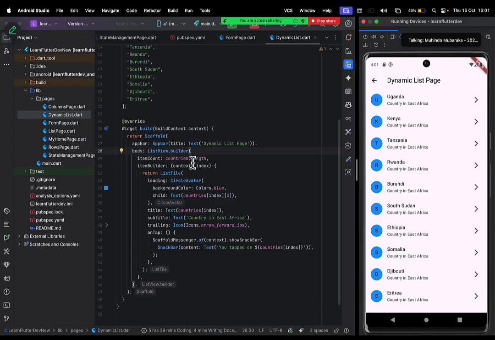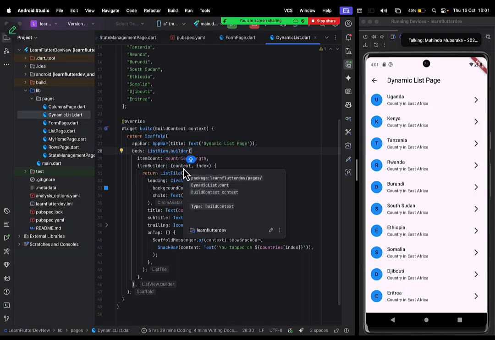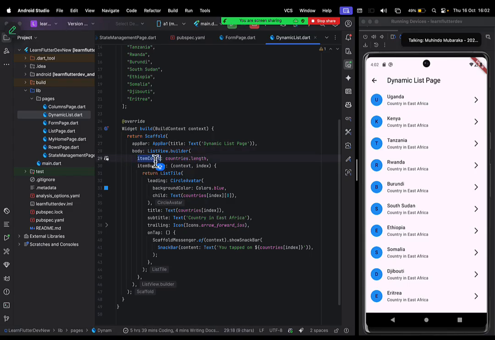Then we have builder, right? The builder helps us to dynamically build the list. Remember, the other one was just taking children and we just put there everything that we want. Until static, we have no way to change that data. But this one has a builder, and this builder has what we call item count. This item count takes the total number of items there.